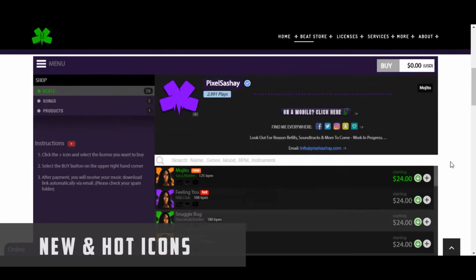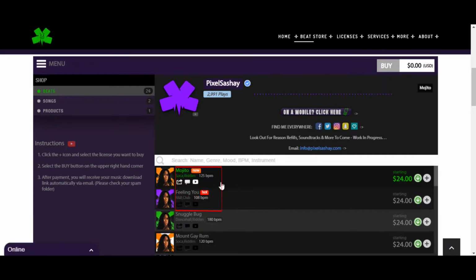Then we have the new and hot icons. Obviously when you upload a new track, this new icon will appear, and I think it lasts for 10 days, and when your track gets a certain amount of plays, this hot icon shows up. So everything else that I'm going to be talking about here basically just deals with cosmetic updates to add to the attractiveness of the M7.